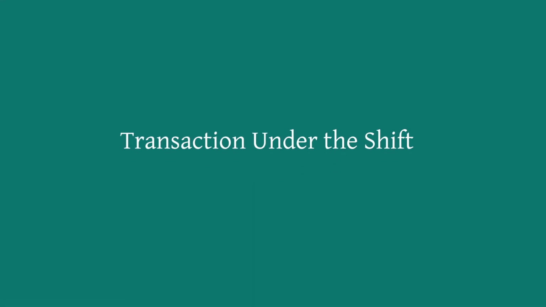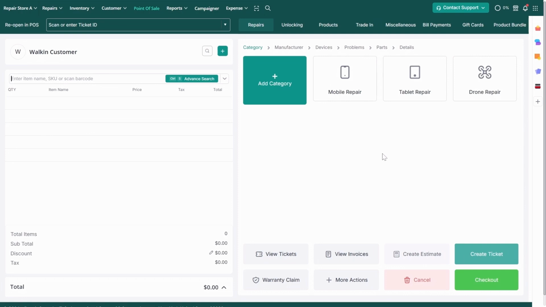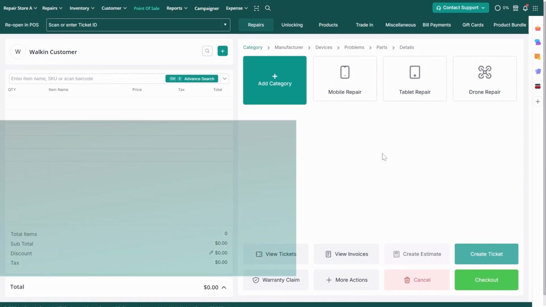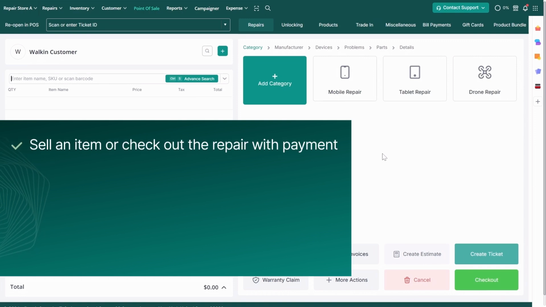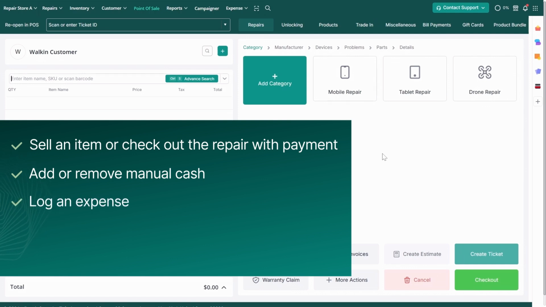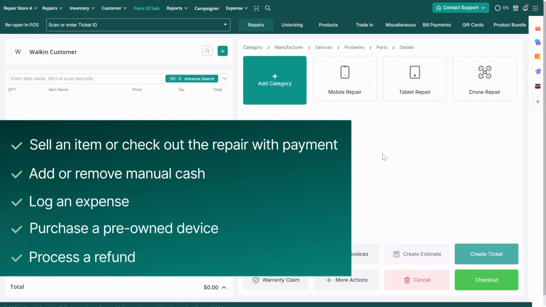Transaction under the shift. RepairDesk automatically logs the transaction record under the register shift whenever users make the following transactions: sell an item or check out the repair with payment, add or remove manual cash, log an expense, purchase a pre-owned device, and process a refund. This ensures complete visibility for every transaction.